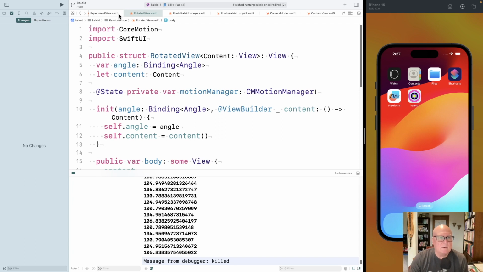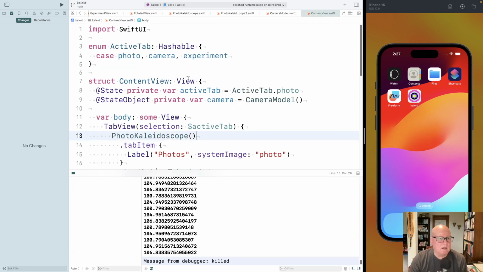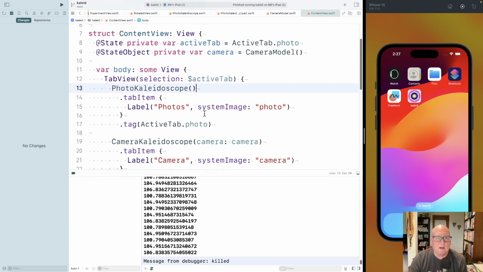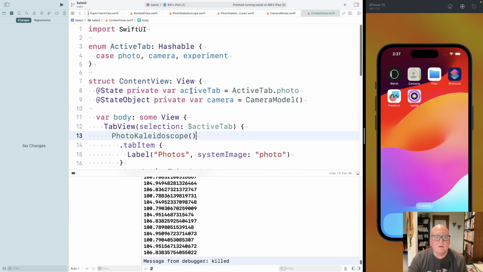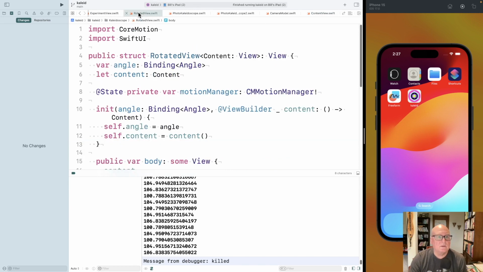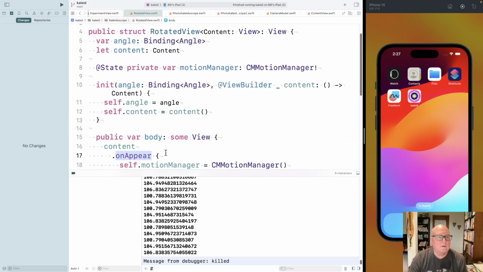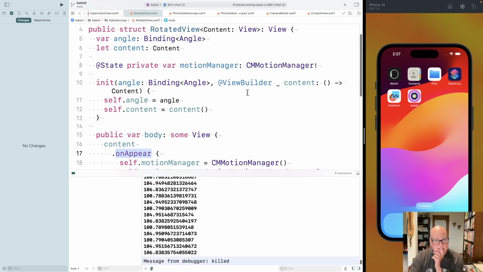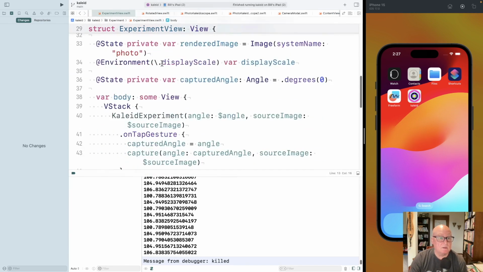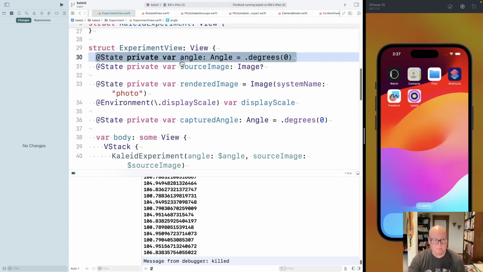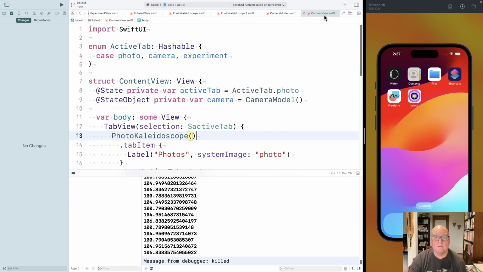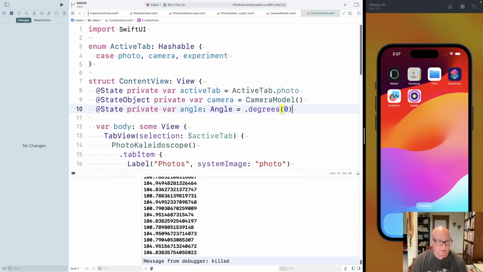Okay. And we're going to try moving this to the content view. So content view is going to have to own the angle. Rotated view. And interestingly, the angle is passed in separately to them. Okay, so experiment view. Well, here's an angle. All right, content view, the active tab, the camera, and the angle.